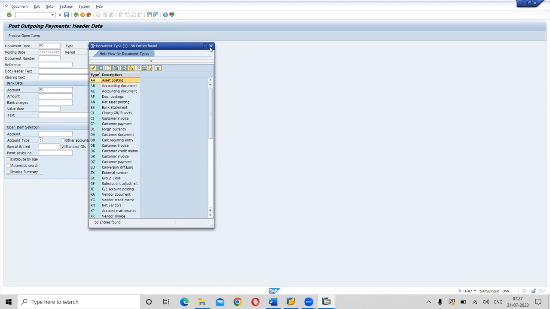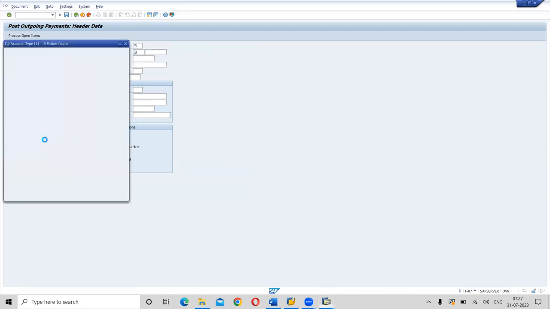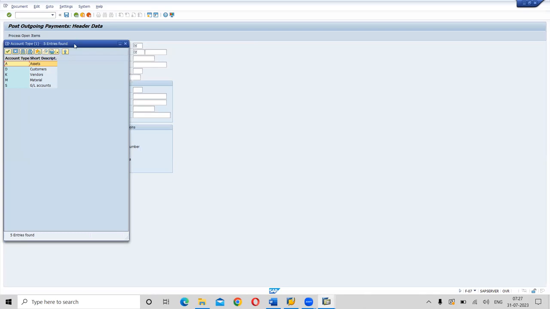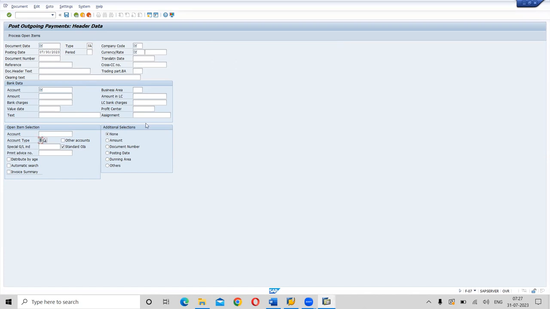At the same time, you can see two drop-down fields here. One is document type and the other is account type. If you click here, you can find the magnifier button, the search button. Understood, everyone? Asset, customers, vendors, material, and GL accounts. These are the options, wherever data is there by default. If you can find the search button and click here, it means this is a drop-down field.